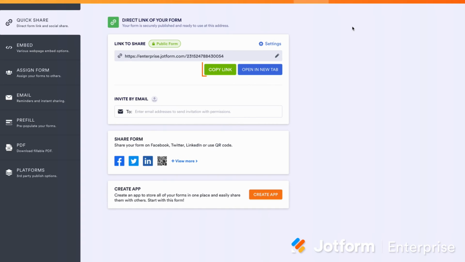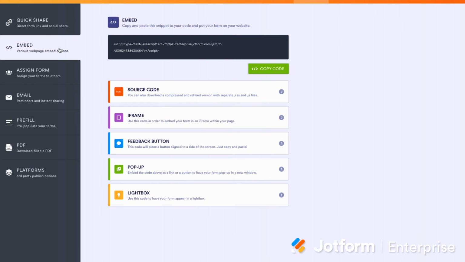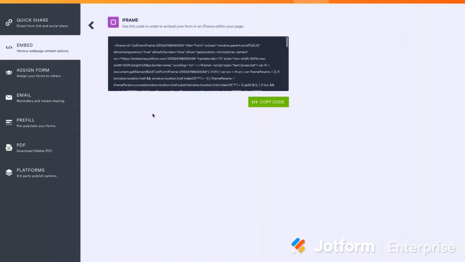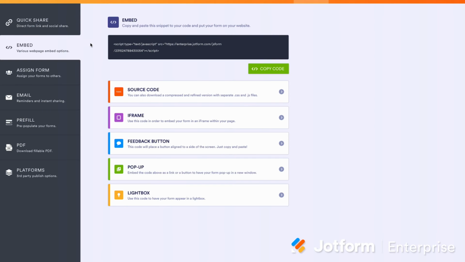You can also share your form in multiple ways, including copying and pasting the URL into your email communications, or you can create an exclusive QR code for your form. Or, if you'd like, you can embed your form into your web page, and that's made easy in multiple ways, including the responsive iframe embed code.